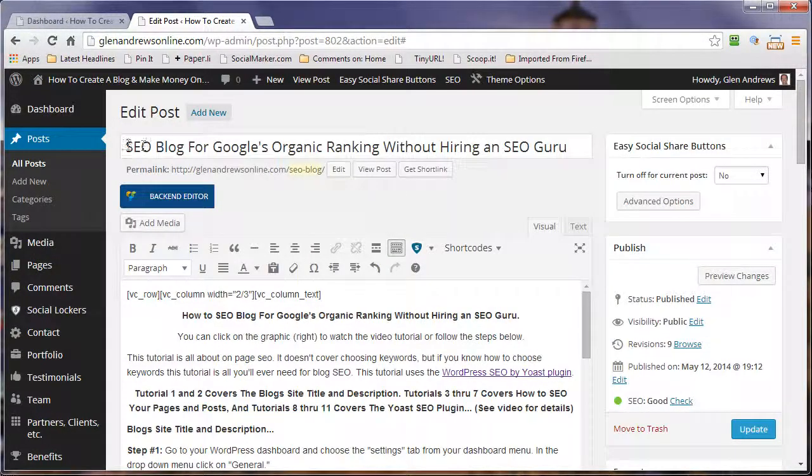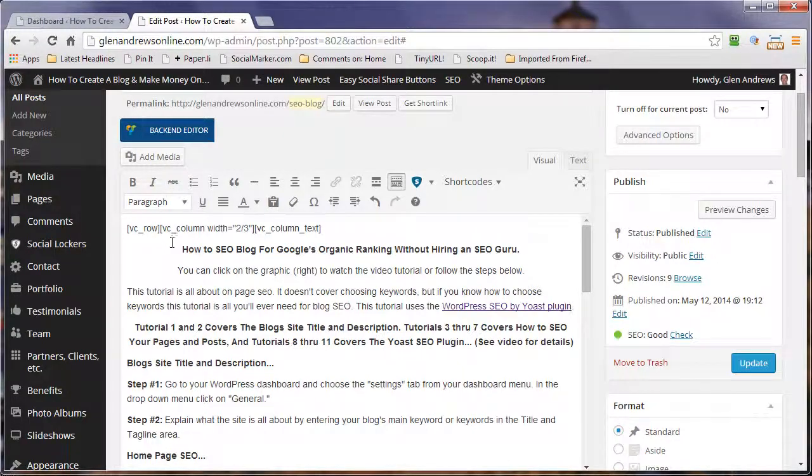Okay, once you have your keyword in your title, you make sure that it's okay in your permalink here, and then you add it to the first sentence in your text editor. Okay? It's right here in the first sentence. And then you sprinkle it sparingly throughout the rest of the text.